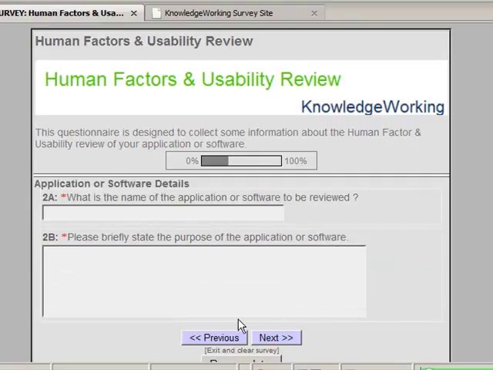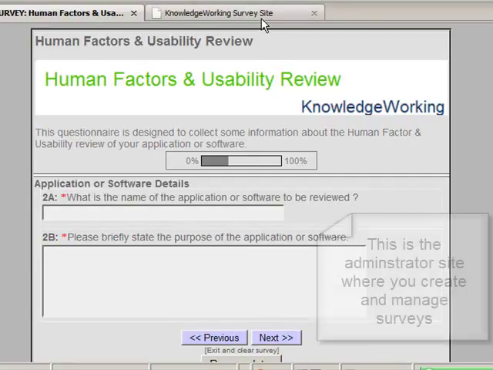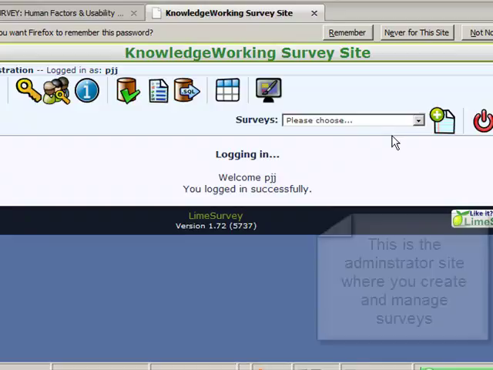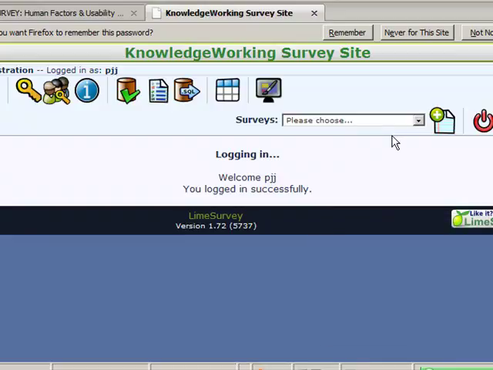But to construct the survey, you need to go to the administrator site, and once you log in, you will see a screen like this. Each survey is made up of groups of questions, and each group has different types of questions. The questions can be of many types: multiple choice, yes/no, etc., which we'll see in a very short moment.